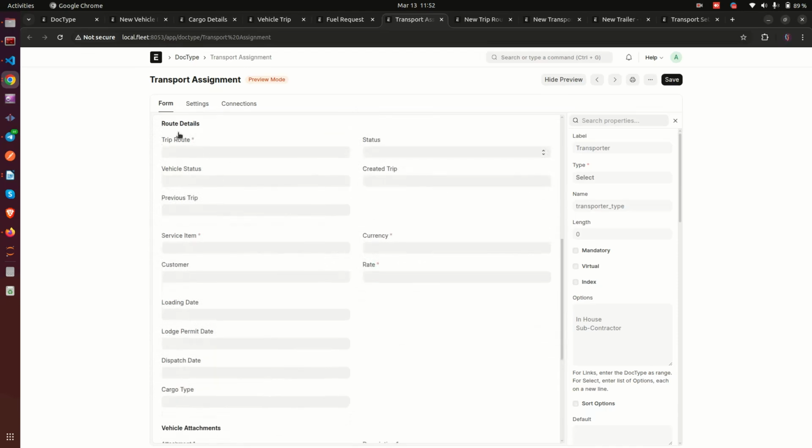Scrolling down, we have the route details. Remember, we created the route. So you are going to select the trip route. You select it here, and then you pick up the vehicle status. You pick up the previous trip of the vehicle so that the system knows the status of the vehicle. So it's going to come here as the status. Then you select the created trip.